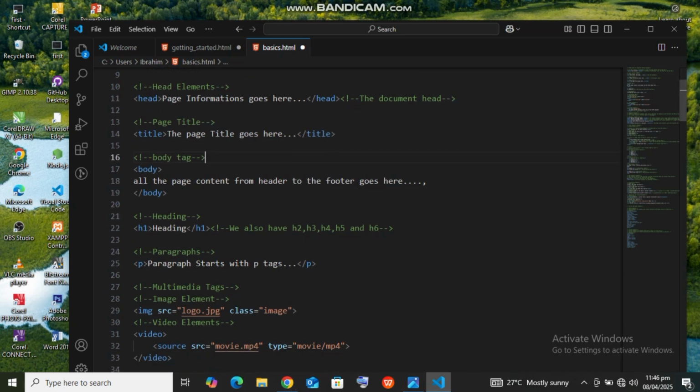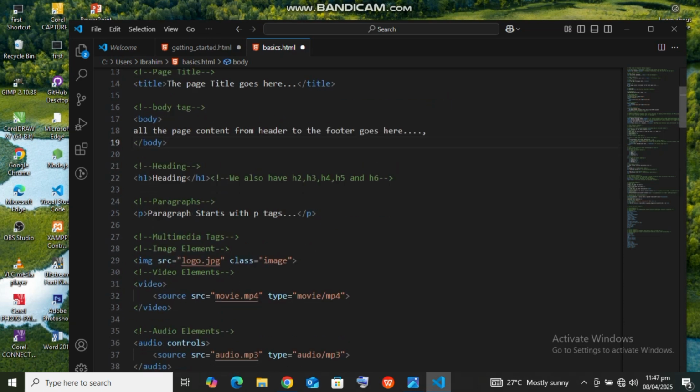We also have the body tag. These are the HTML basics you need to master, you need to know. Every other thing that will be visible to the web browser, that the user will be able to see as a web page, will be within the body tag. This is the body tag, followed by content. All the page content from the header to the footer will be within the body tag. So that is that. Now let's move on to the heading.